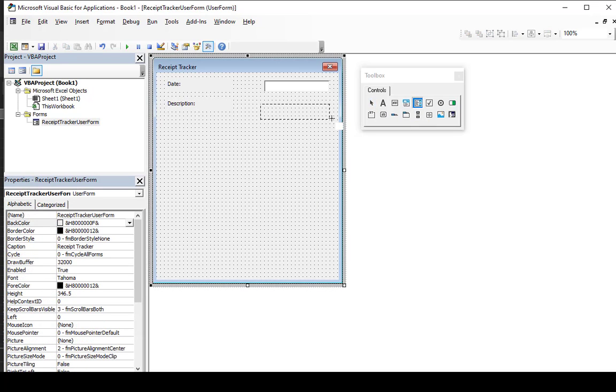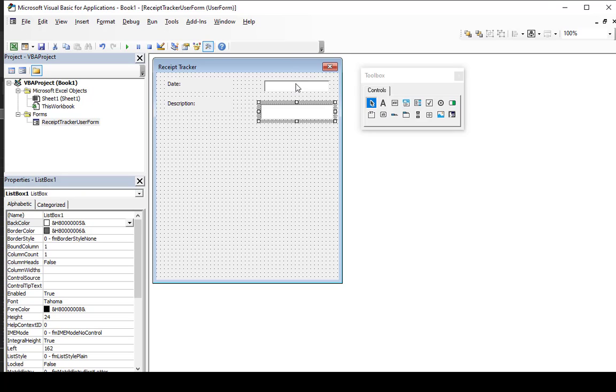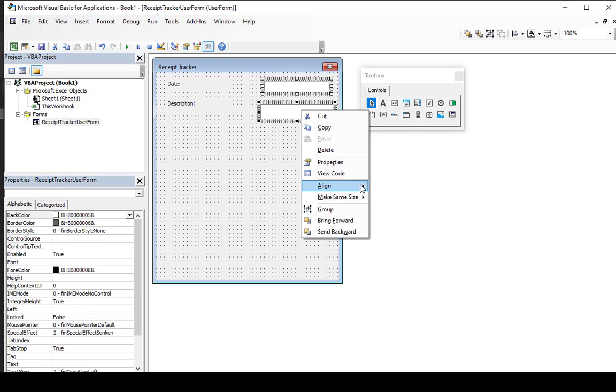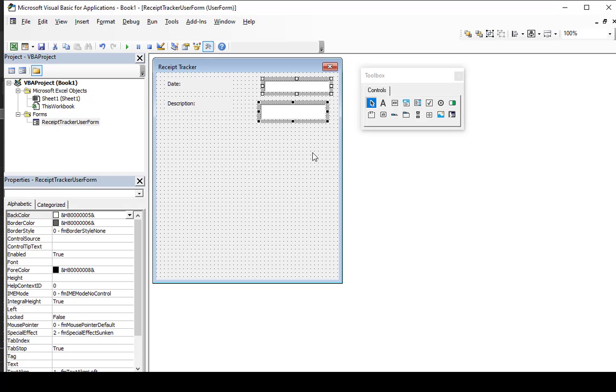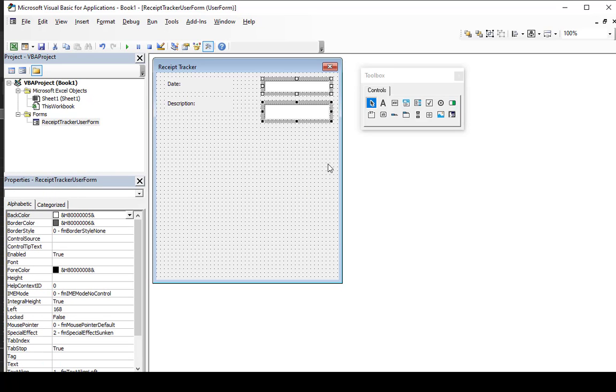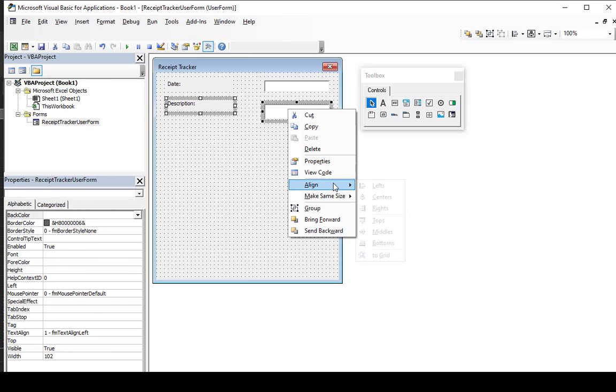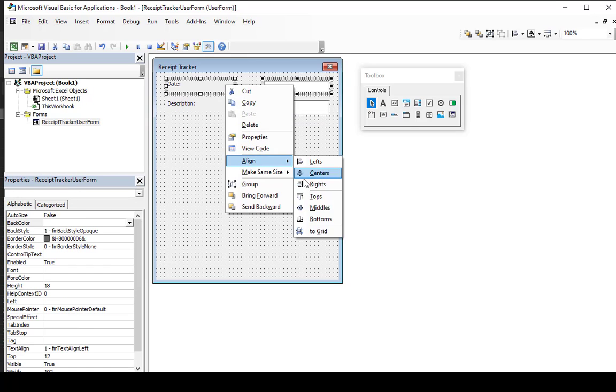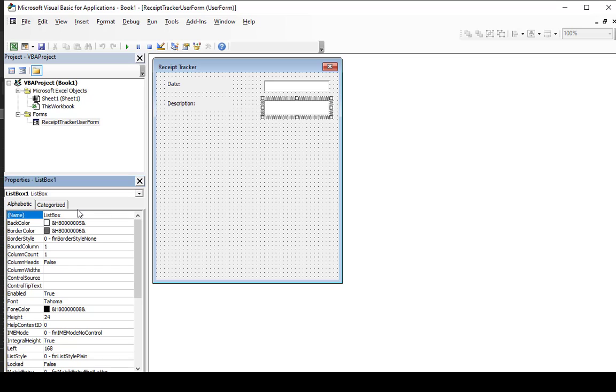For the description, we're going to have a list box. You can make it the same width as the text box, but let's make the height a little bigger. There will be some options here, so we want to make room for that. Then you can align and label as needed.